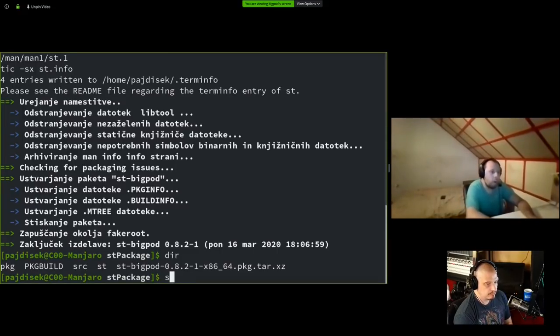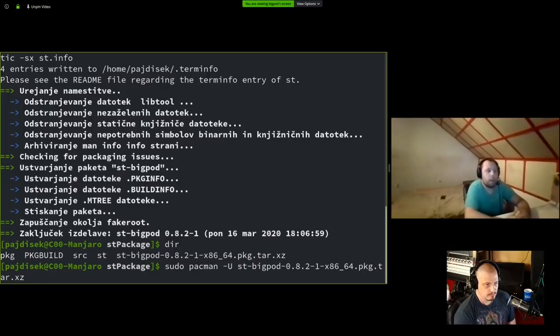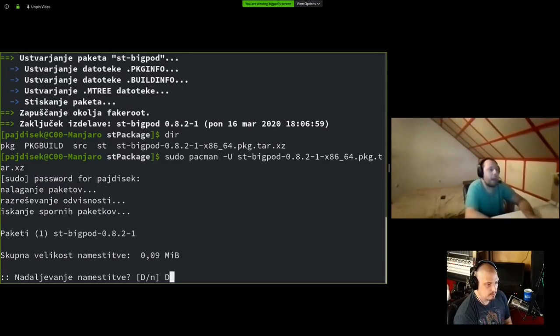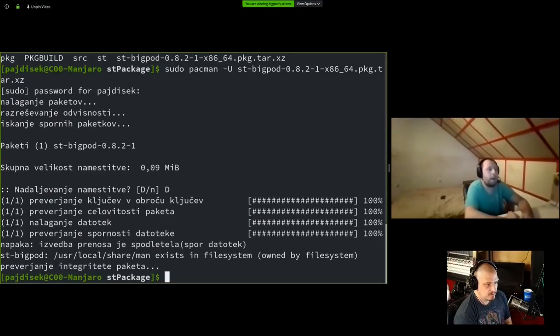So if you now go sudo pacman -U to install a local package, st-bigpod, and if we tab it, we're going to see the whole package, and we do it now. I have to enter my sudo password, and it's complaining about the man page. What is it complaining about?